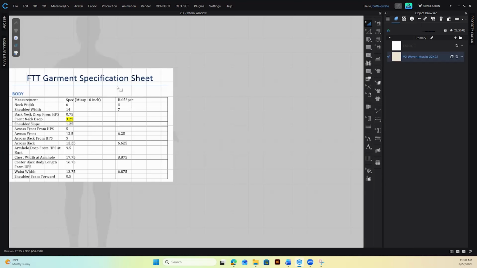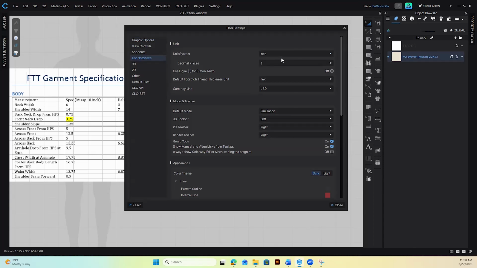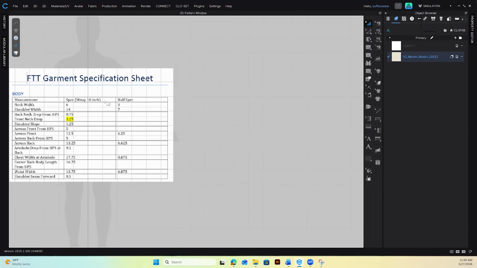In the garment specification sheet we have measurements, and we are using Missy Curvy size 10. It's saying Missy size 10, and all the measurements are in inches. If you want to change this setting, like maybe you want to change the unit, you can go to user setting and change this. Make sure you know how to bring this to inches. Now everything is fine.